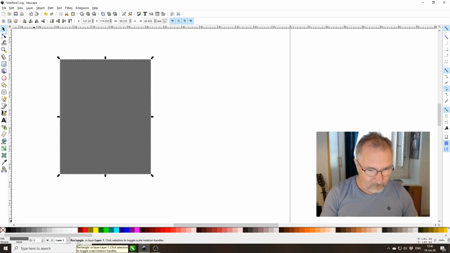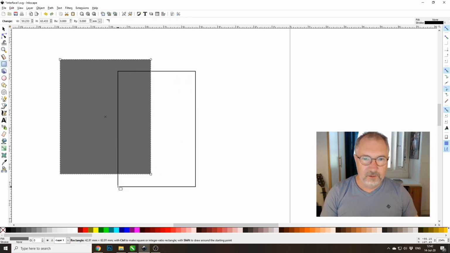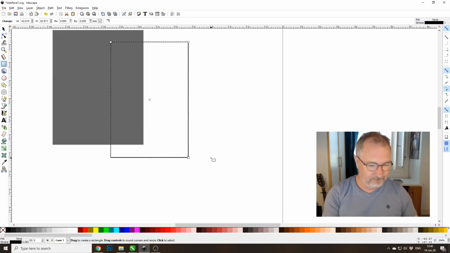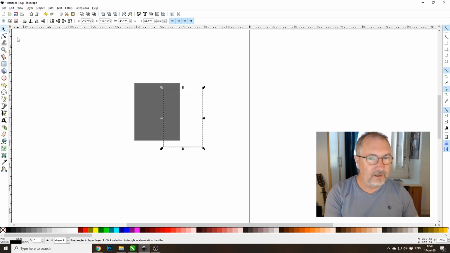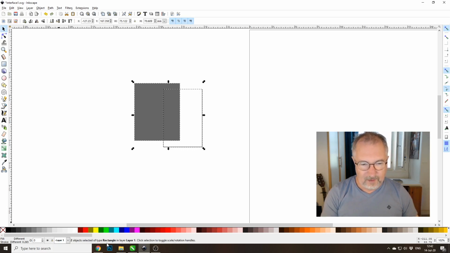Below that is a status bar, and this is telling you what you've got selected. So this is saying I have a rectangle on layer 1. So if I had 2 rectangles on the page and I select them both, down here it will say 2 objects selected, and that can be helpful if you want to be sure how many objects you have selected.